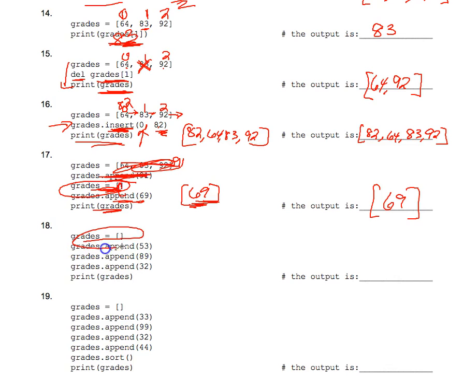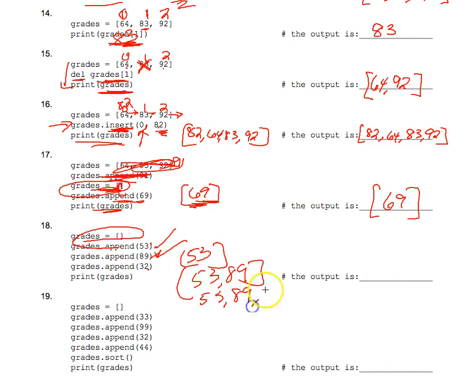18, we're starting with an empty list, but we're adding 53 to it. Then we're appending 89. And then we're appending 32. And then we're printing the whole thing. So on your test paper, you should put square brackets, 53, 89, and 32.